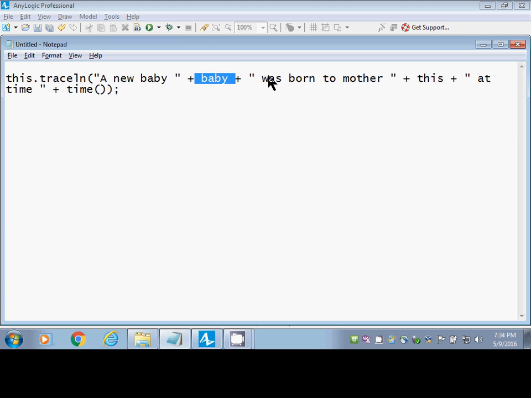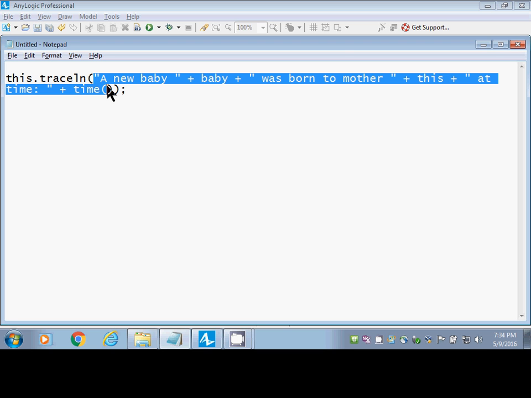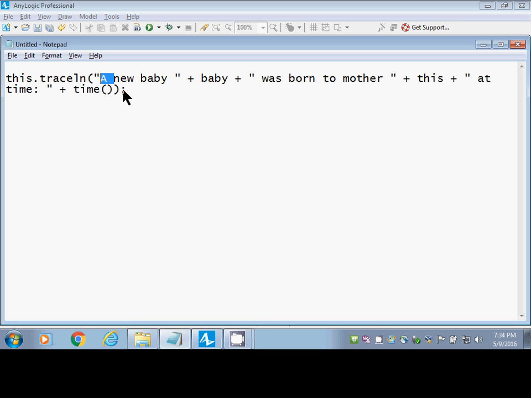Okay? And you could shorten it if you want to make it new baby, well, you know, born to mother, if you want to cut out these was, born to mother, this, at time, if you want to shorten it. Okay? But in any case, the point is we're going to have a report printed out when a baby is born. And this is going to show us when the babies are born in the model.